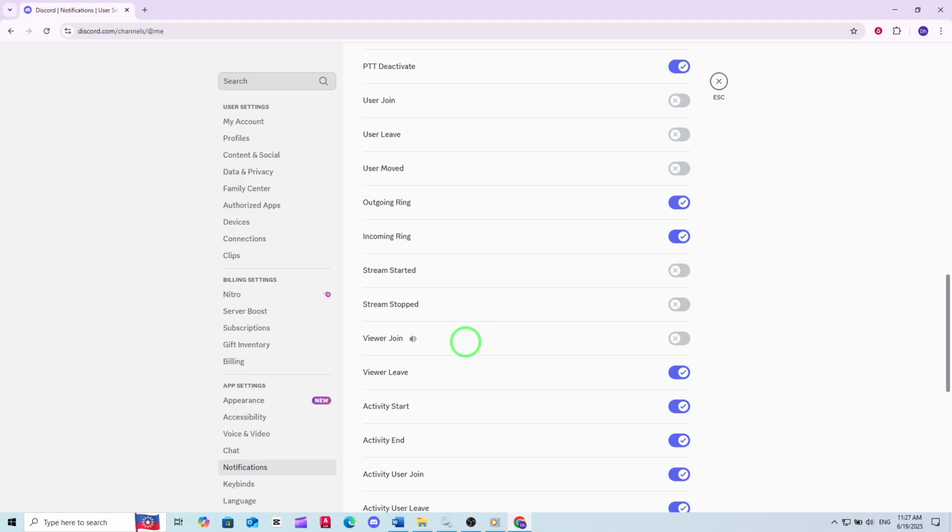Before you exit, make sure your changes are saved automatically. Discord updates your preferences in real time, so you don't need to hit any save buttons. Just close the settings menu and enjoy your quieter Discord experience. That's all it takes to disable viewer join notification sounds on Discord Web for PC with the new update.